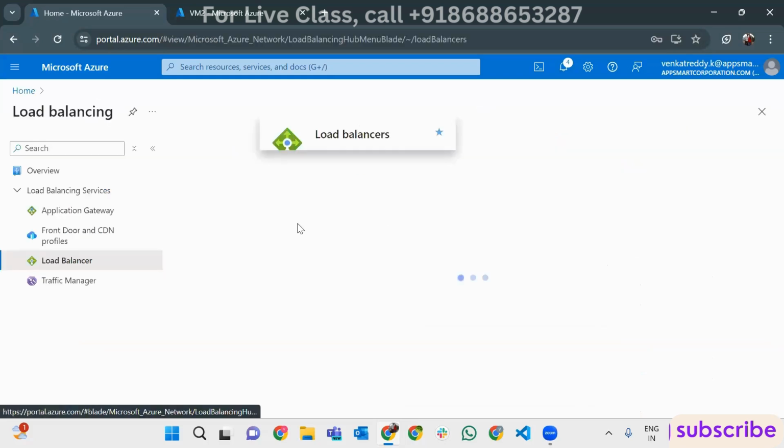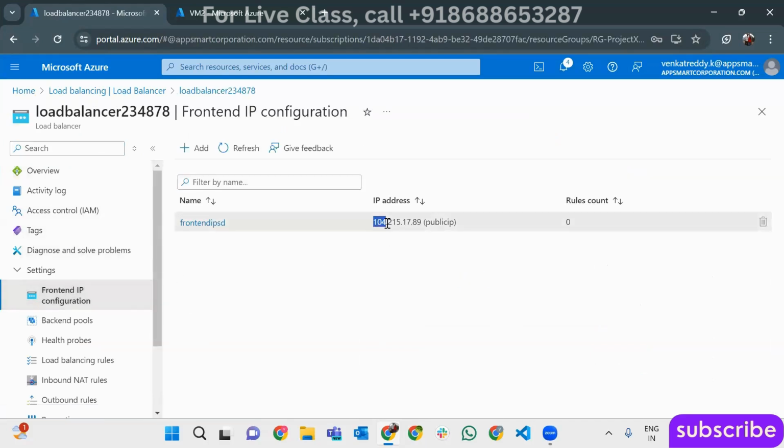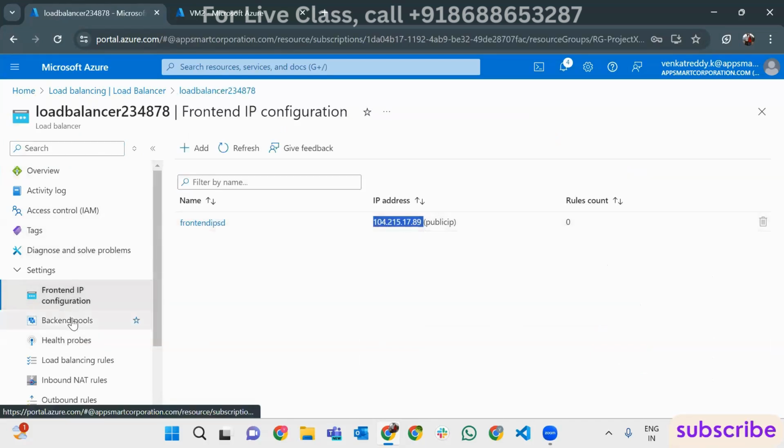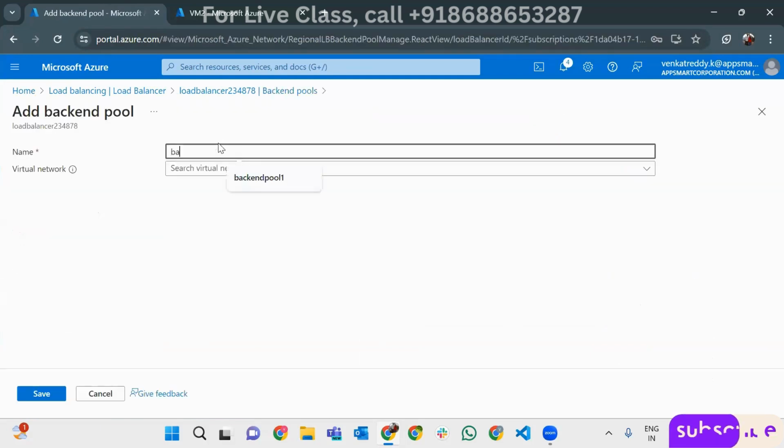Let me open that load balancer. This is my load balancer. Here we have already created the front-end IP, which is this 104.215.17.89. Now go to backend. Here create a backend. That is the load balancer IP.